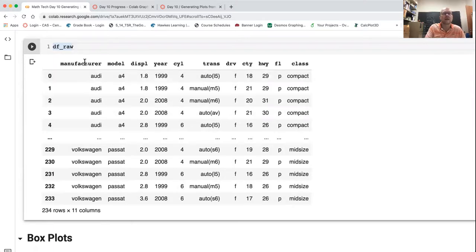But notice that, like the other data frame we looked at, the COVID data, we've got these heads of the columns telling us what the information is: manufacturer, model, displacement, year, cylinder, transmission, drive. By drive, it means like front wheel drive, all wheel drive, that sort of thing. City miles per gallon, highway miles per gallon, and FL. I do not know what FL stands for. If you do, let me know.